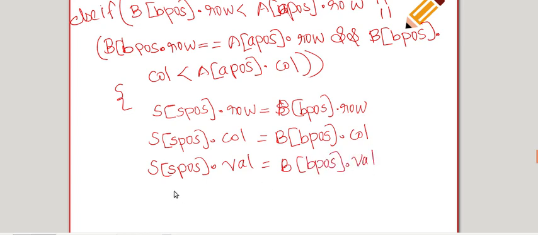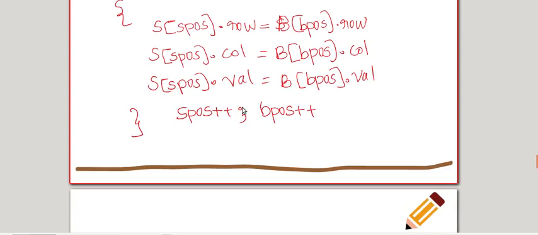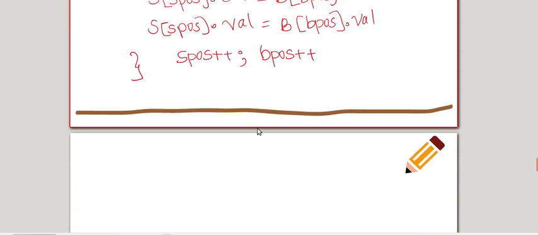Now I have completed the copying. Once I have completed the copying, I need to increment the index of S pos. So S pos plus plus, and also I need to increment the index of B pos because I have copied from B. B pos plus plus, and now I can stop. And if these two conditions fail, else means these two conditions fail, that means both the rows as well as columns are equal.